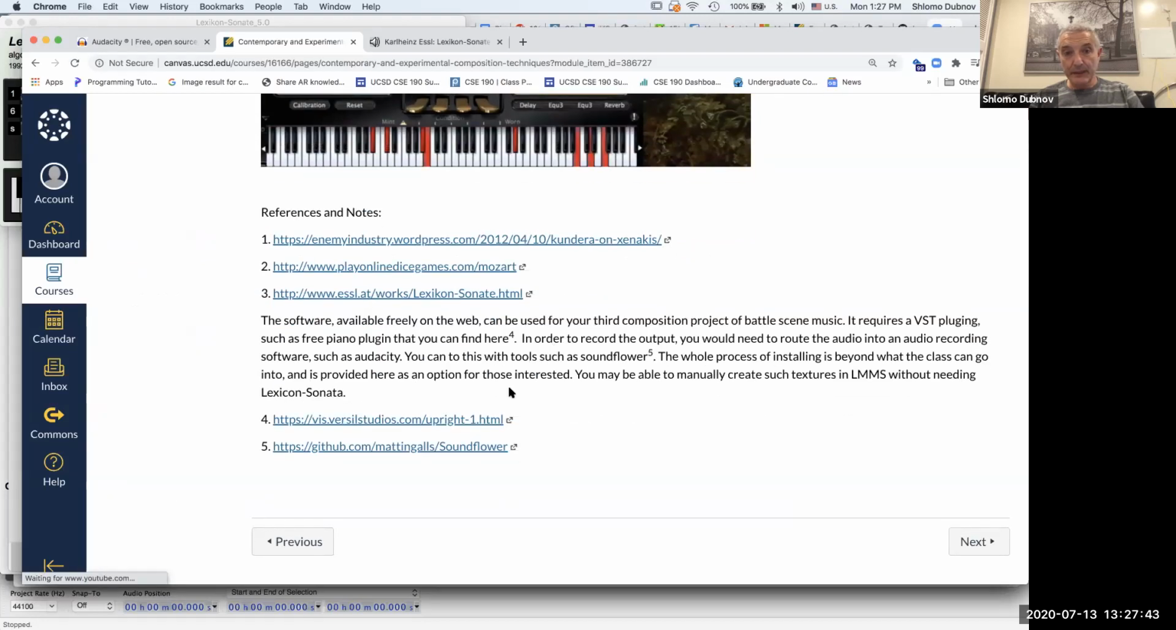This is the software, and this is the VST plugin that will allow you to use the free piano, because Lexikon Sonata doesn't come with its own sound fonts or its own synthesizer, so you have to load this with the VST plugin. Very much like what we did with sound fonts, you have to download sound fonts for LMMS. So here it requires a VST plugin. You can find it here, and then I'll talk about using Soundflower to route audio from the Lexikon Sonata to Audacity. And this trick of using Soundflower is actually useful for other software as well.